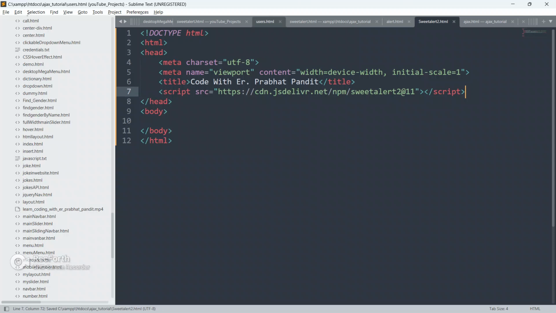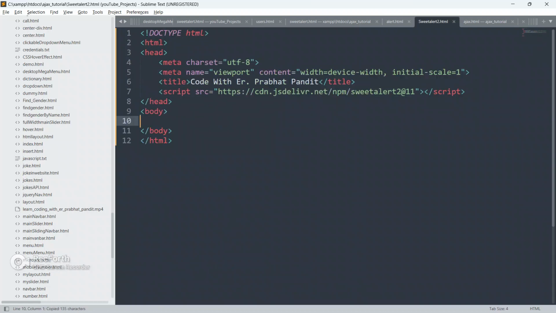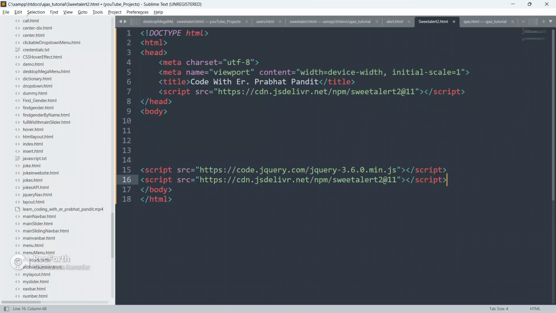Okay, so let me copy the CDN link for jQuery as well. This is the CDN link for jQuery. Paste it here, paste it in the bottom of the page, and remove this. We have already included this in the head section. This is the CDN link for SweetAlert 2, and this is the CDN link for jQuery.